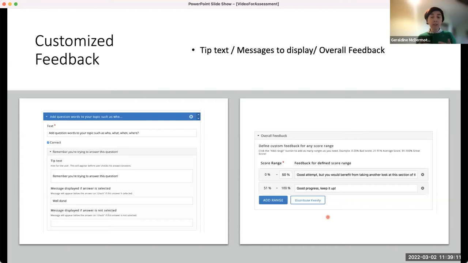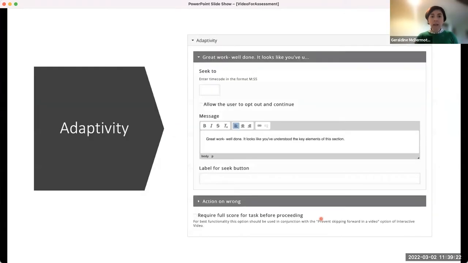And remember the reusability of the H5P interactive videos, so you could have maybe one H5P video and use different interactions or different score ranges for different students or different levels. There is adaptivity as well. So for example, if they get the answer correct, that's what I've done here, they've said great work, it looks like you've understood the elements of the section, and then action on wrong. So what to do if it's right, what to do if it's wrong, and you can include more information in terms of time codes and so on. Okay.